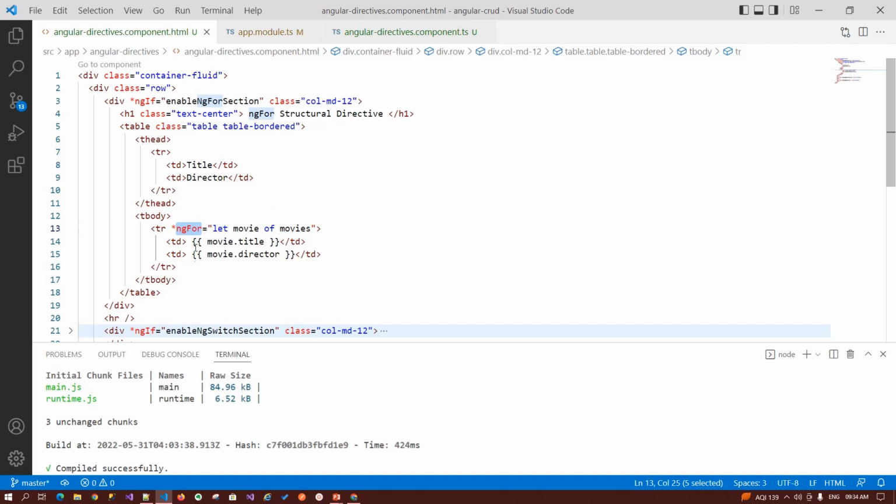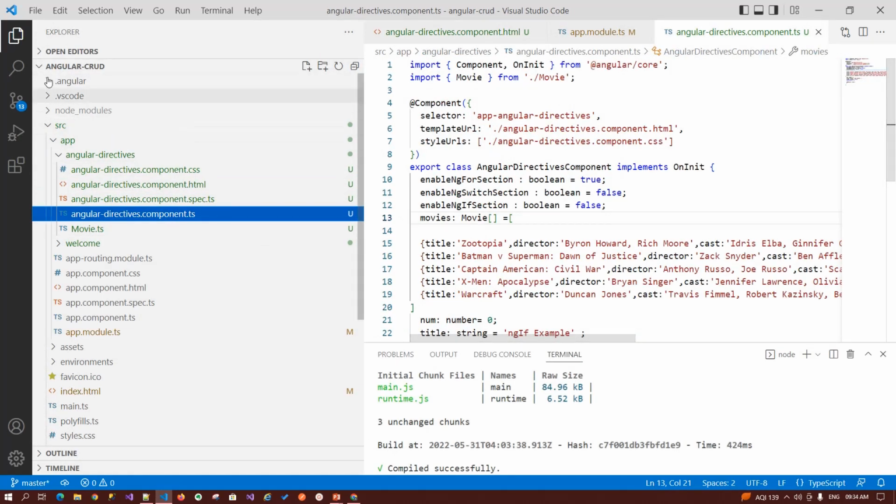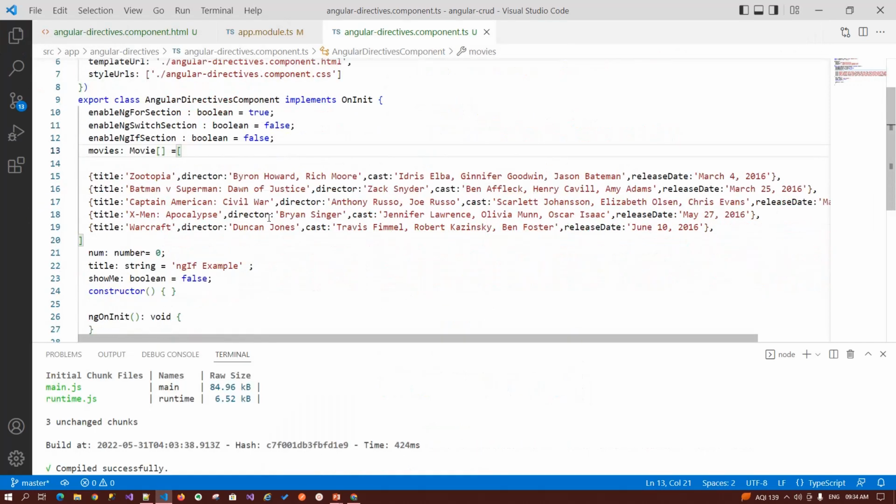So how are we iterating? Basically we write the asterisk sign ngFor, then let, then the variable movie, then the array from which we want to read, and then movie dot the property, you will be able to read it, as simple as that. Now if we switch to this movies array in our component, here it is. I have a movies object which is of movie array type, and I have bound some static movies in it. That's it.